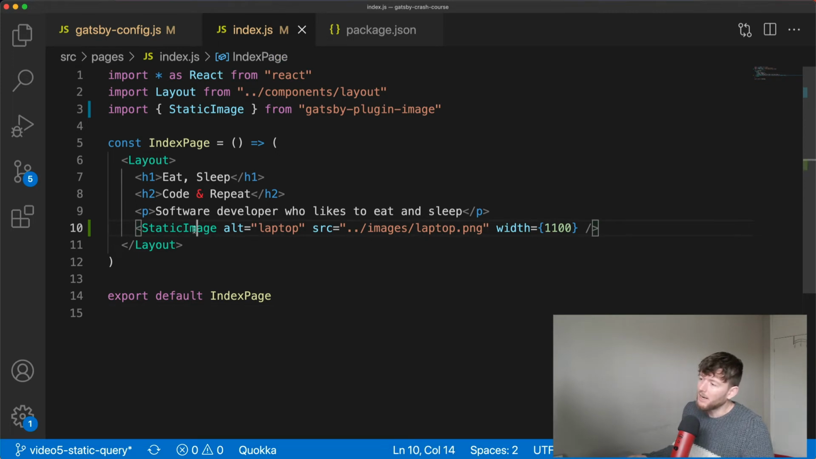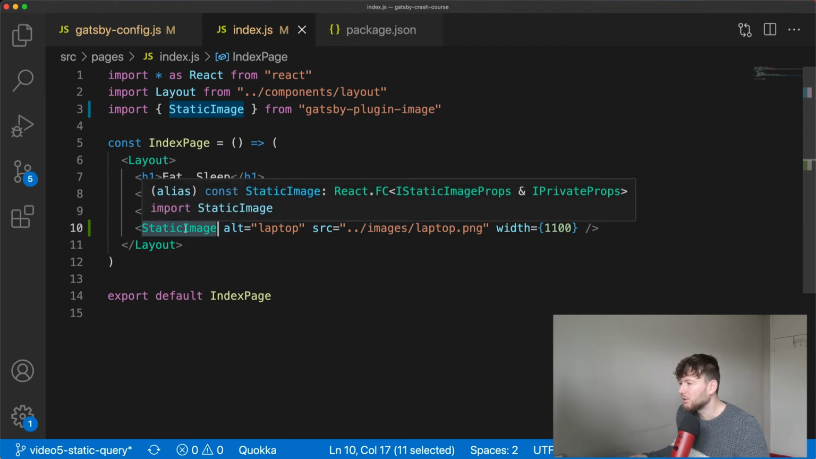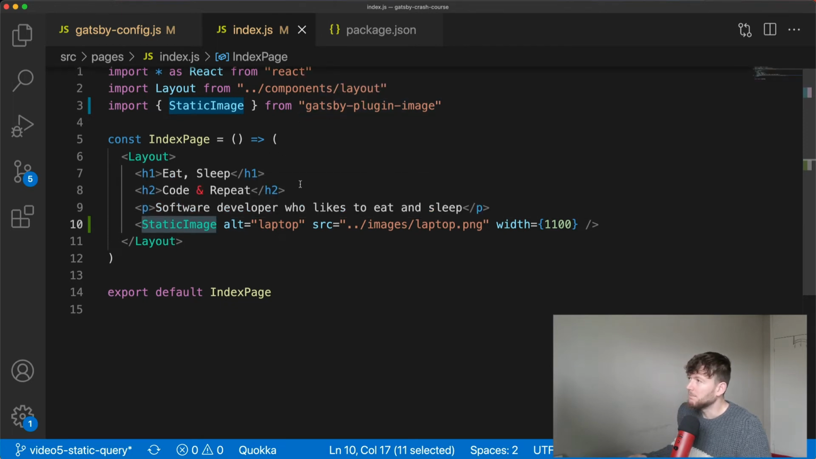Now we can configure a lot more inside this static image component, but for that I suggest to read the documentation, which is actually pretty good. And this is also one of the advantages of using this Gatsby plugin image, because you get a lot of things out of the box. The only thing you need to do is configure them, like this, for instance.